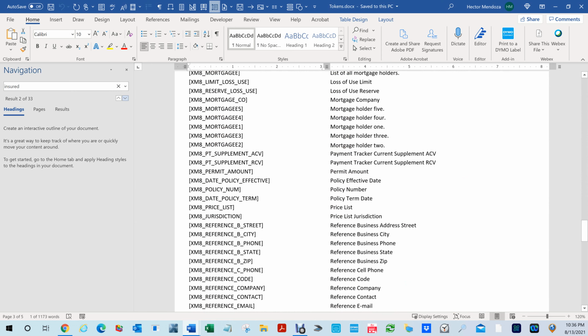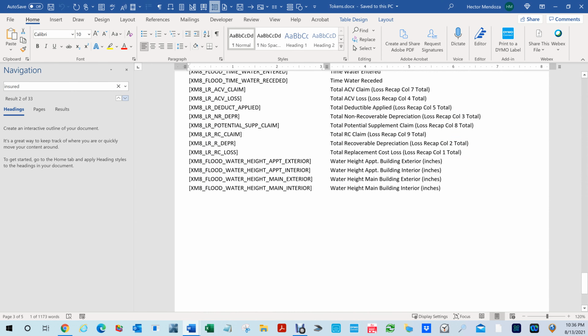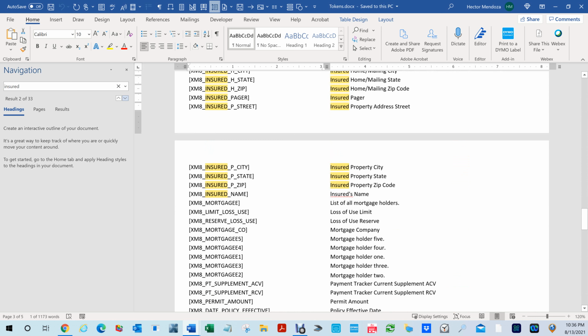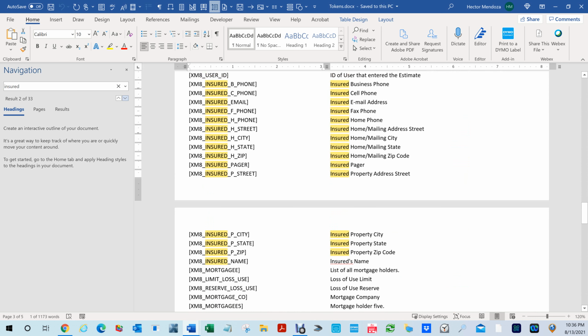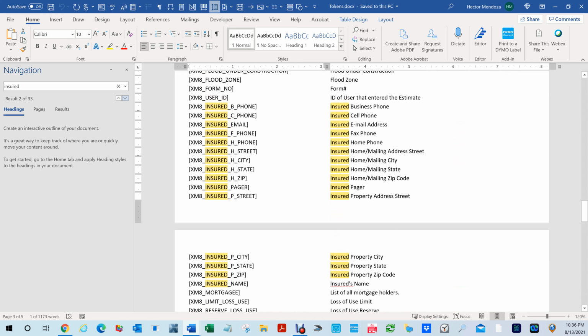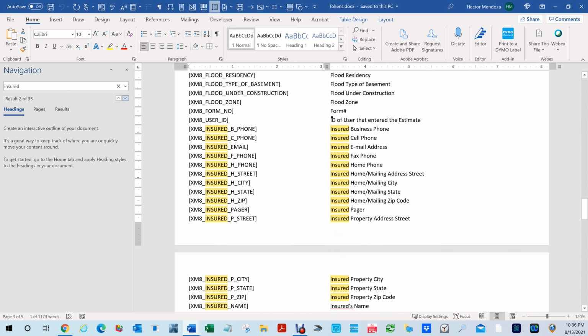Okay, so it's kind of hard to go through it. Pager, home. They use a different name for the insured, so you can't type insured. But here's their telephone number.